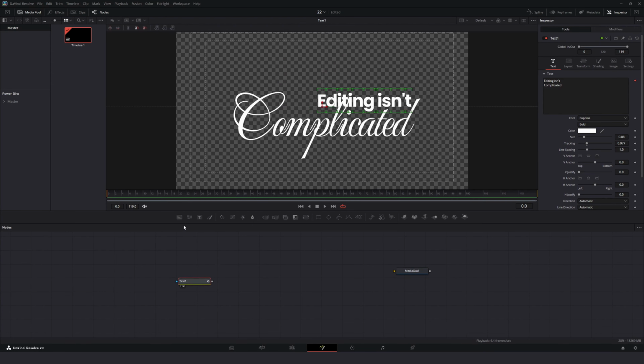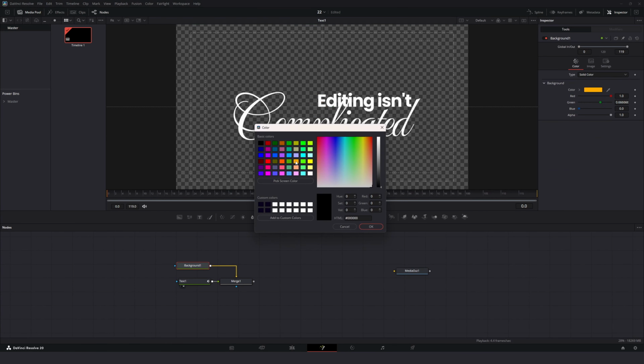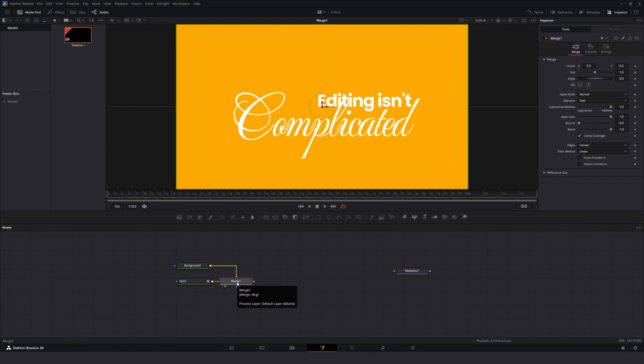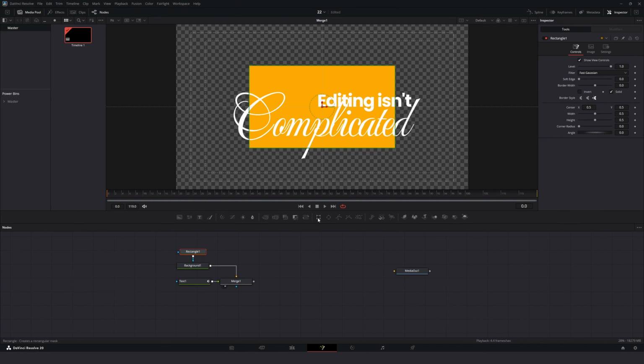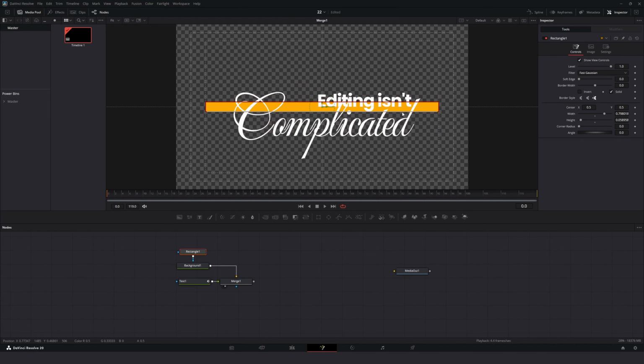Okay, and now go and grab a background node and make sure it is connected to the background node, and go to background and change the color to this orange, and it will be like this. And make sure hit merge and hit 2. And now go and grab a rectangle mask and make sure you have to adjust it like this. And make sure the position is right here.